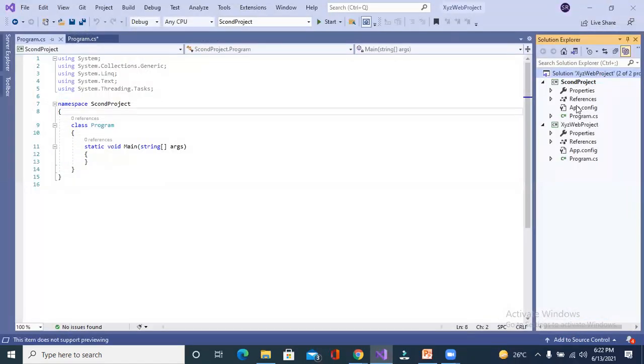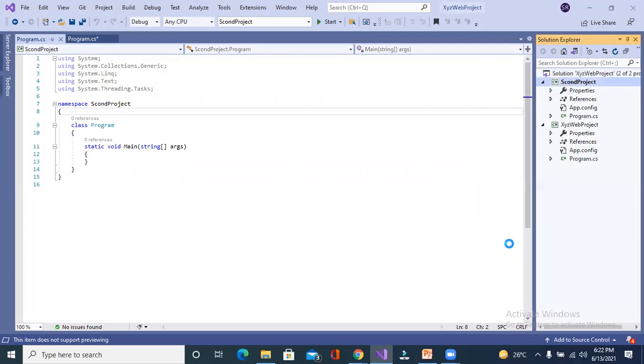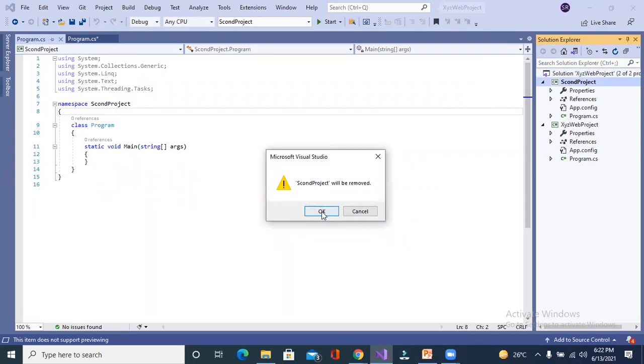Meanwhile, I am going to delete the second project from here. If you want to delete the project, what you have to do? Simply select the project, right click, and there is one option, remove. Click on it. For the confirmation, it will ask, click on OK.